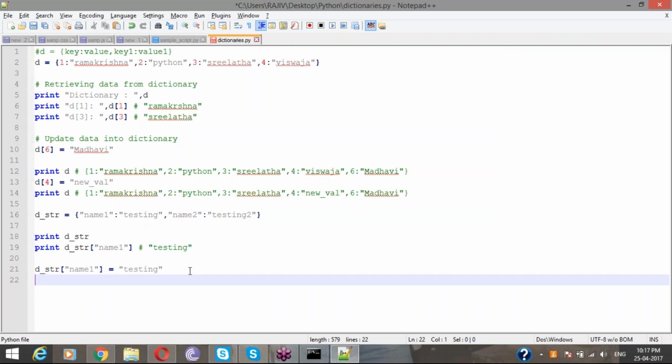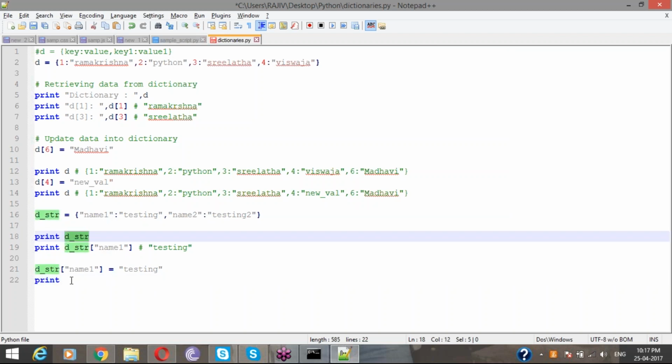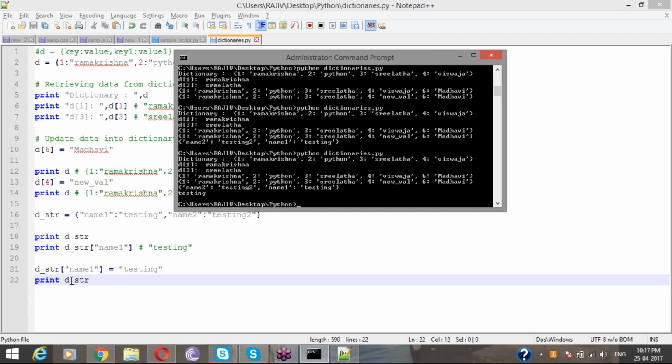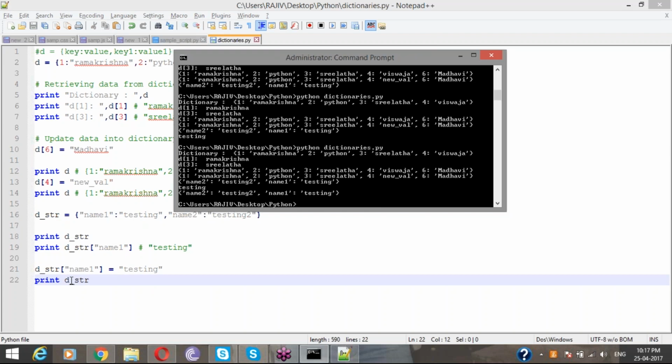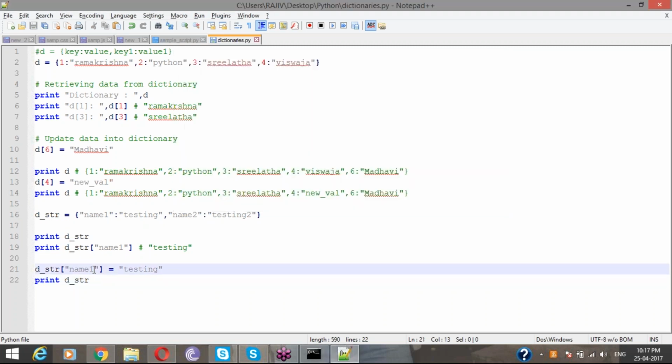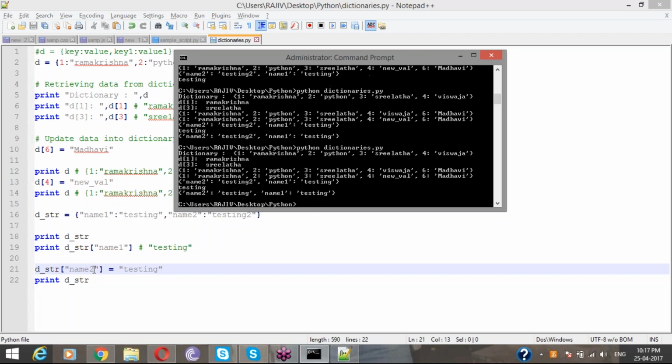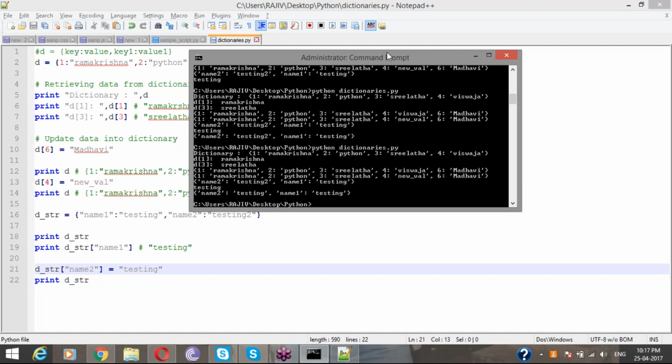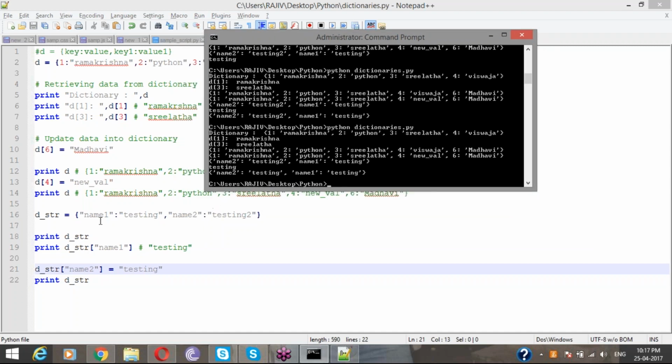Okay, again print. Sorry, we just updated name 1 only. So I'll update name. See, name 2 testing and name 1 testing.